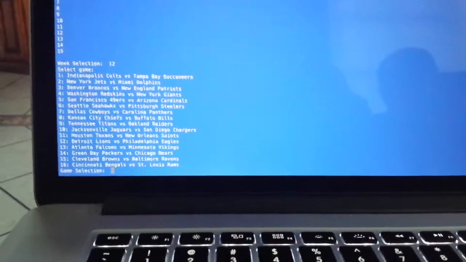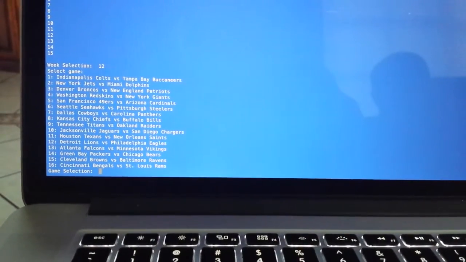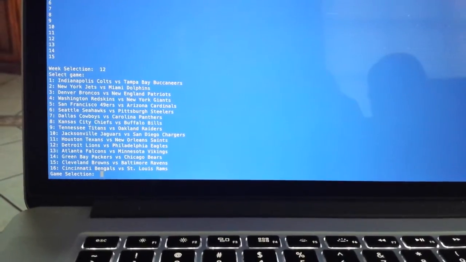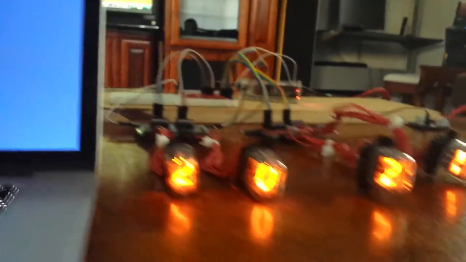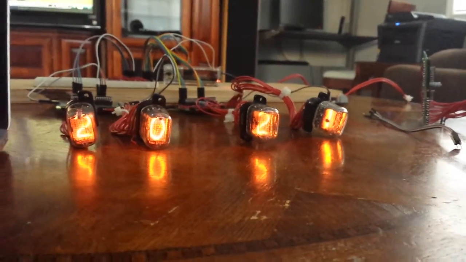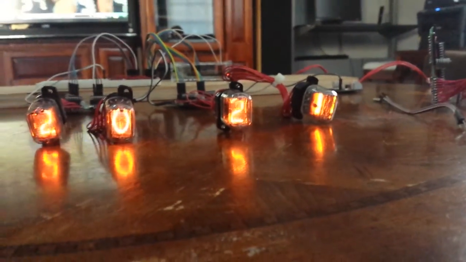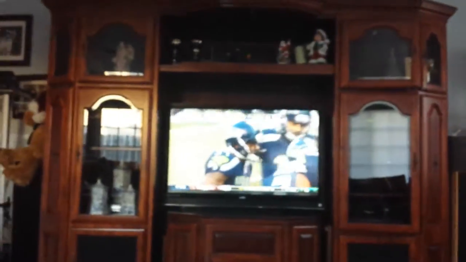Using the API, we grab all the current games that are going on. In our case right now, the game that's going on is Seahawks versus Steelers, and that's number 6 right here. So we enter 6, and it'll grab live data from the game and display it on the Nixie tubes right over there. You can see right now that the score is 20-21, which is what's on screen, if you could see that.